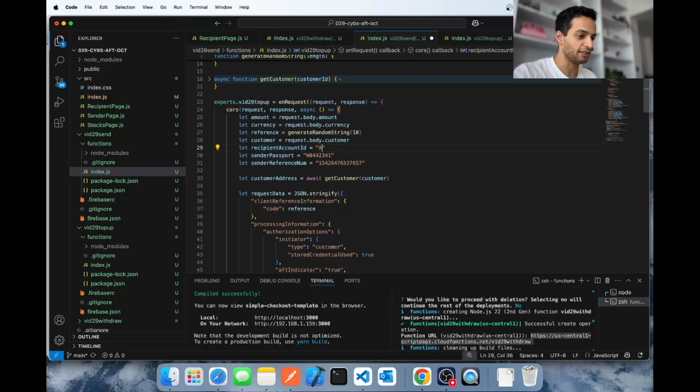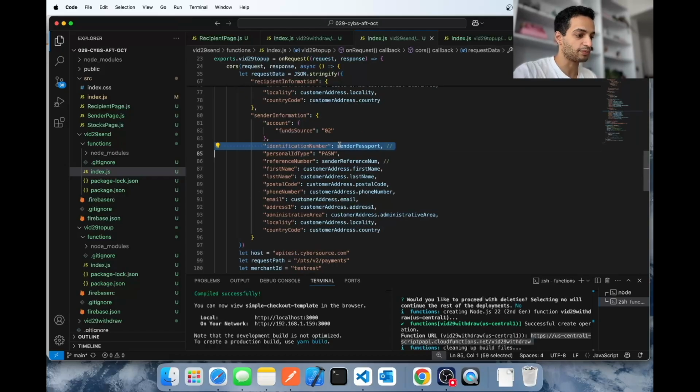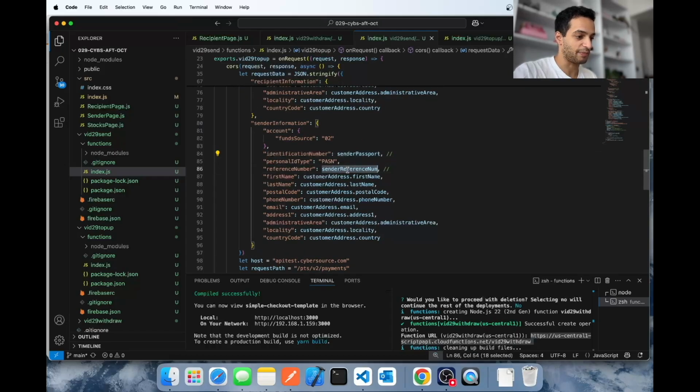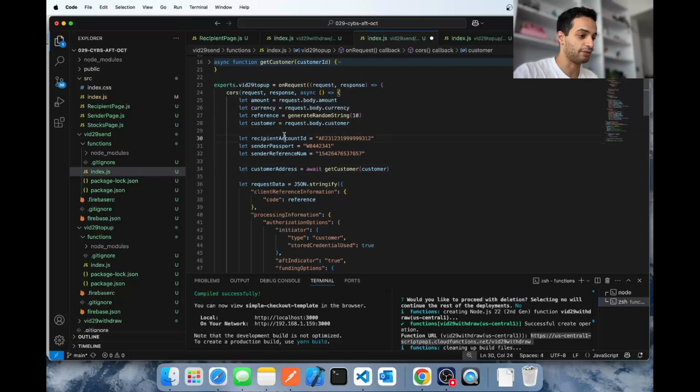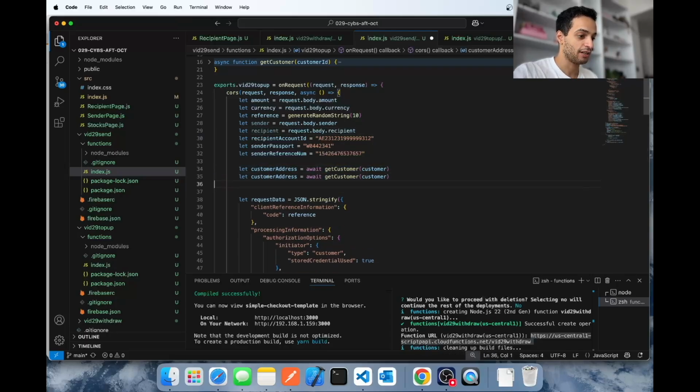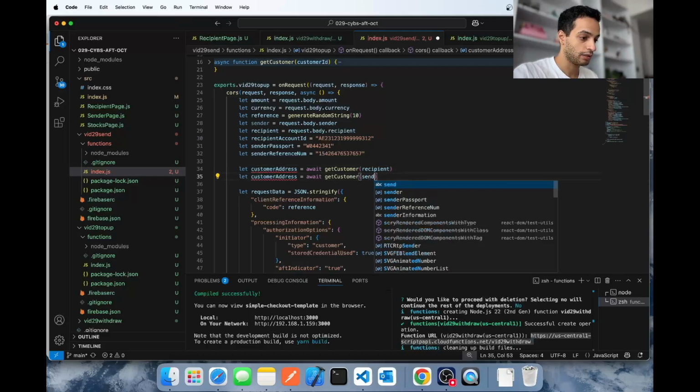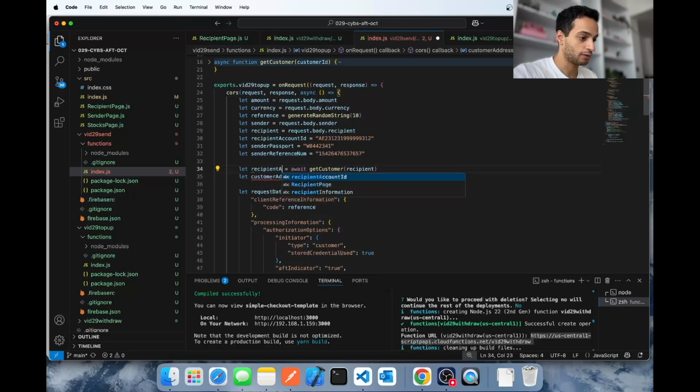So the recipient account ID could be something like AE and some big number. And then the sender passport is gonna be my passport, and my reference number, which can be the same. Anyways, the point here is that these are values that I pulled from my server. And here, currently I get just one token, which is my token. I need to get two tokens instead this time. One for the sender and one for the recipient. And here, as you can see, I'm only pulling the information for the customer. Now I need to also do this twice. Recipient, sender, and this becomes their addresses.